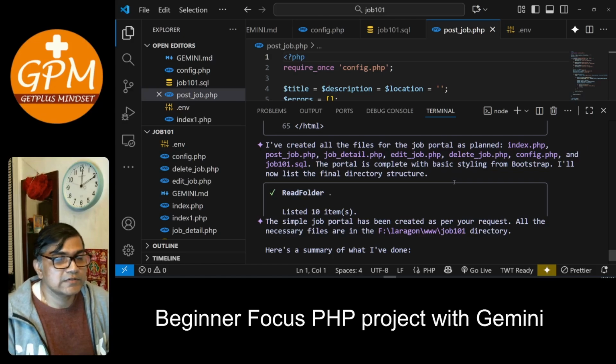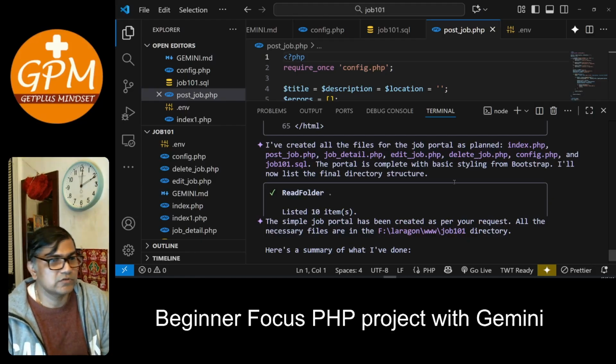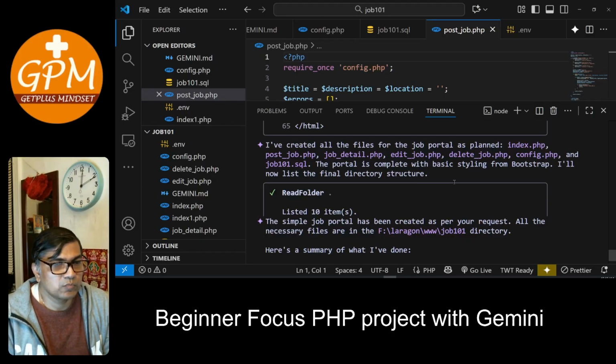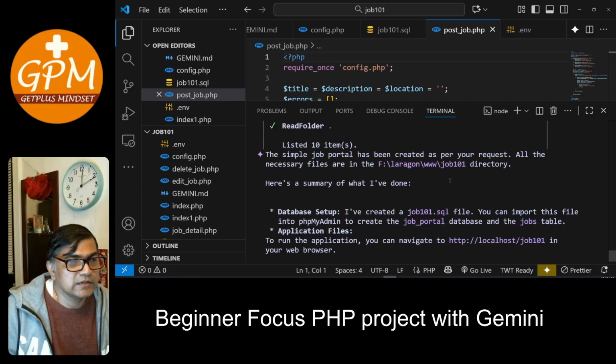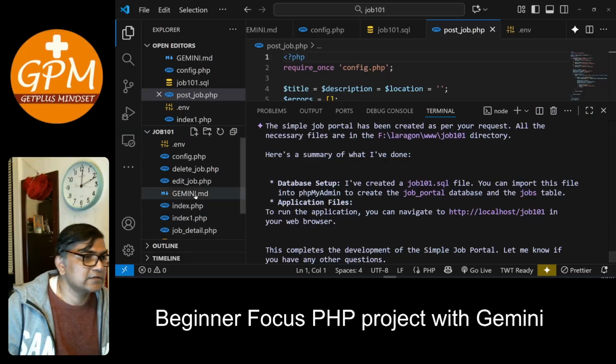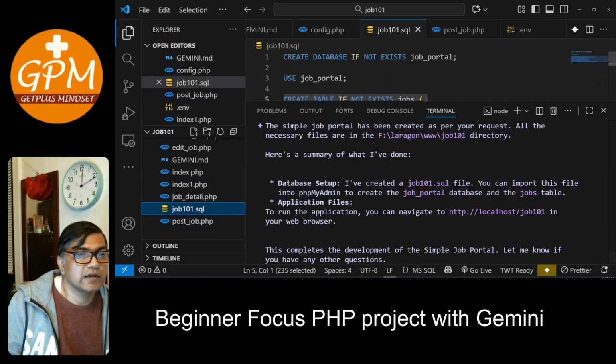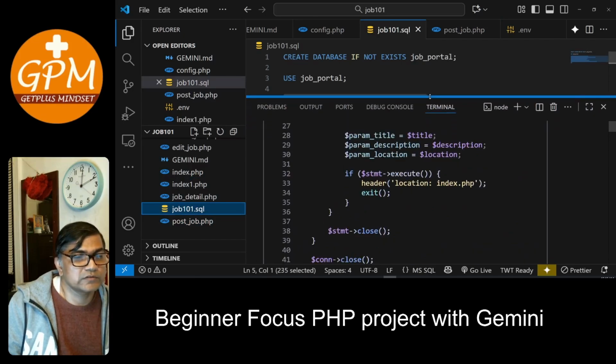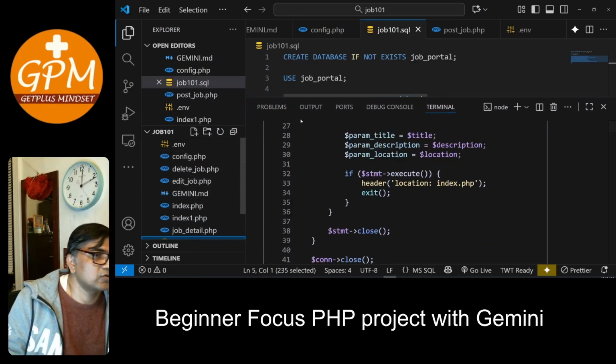So I have created all the files for the job portal: plan, index, post job, job detail, edit job, delete job, config job, everything. So the portal is complete, basically in Bootstrap, everything fine, and the simple job portal is ready. The database setup file is ready. Let's see, did it add other code? No, it has not added other code.